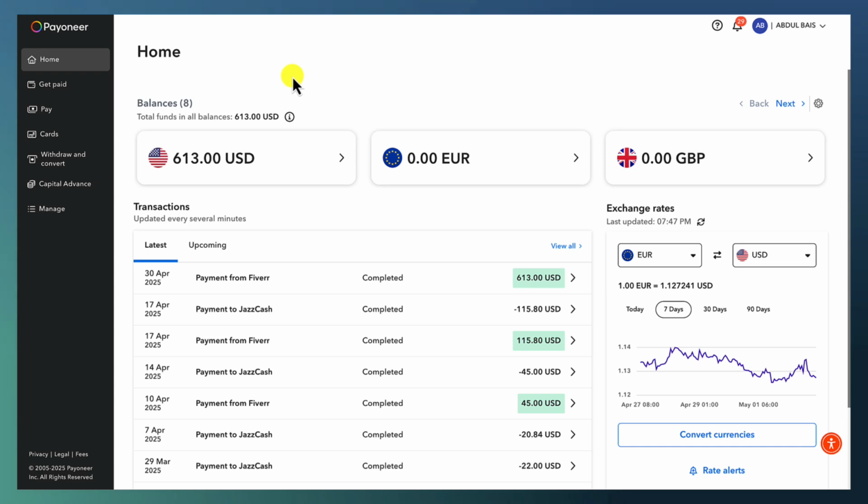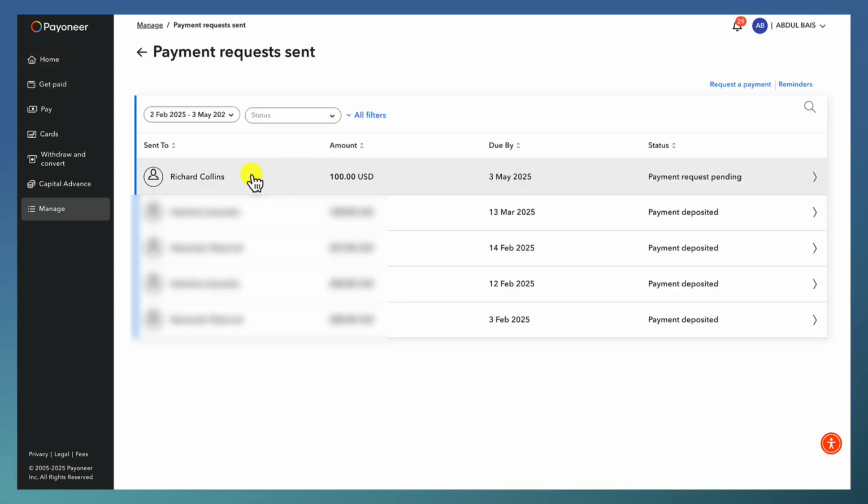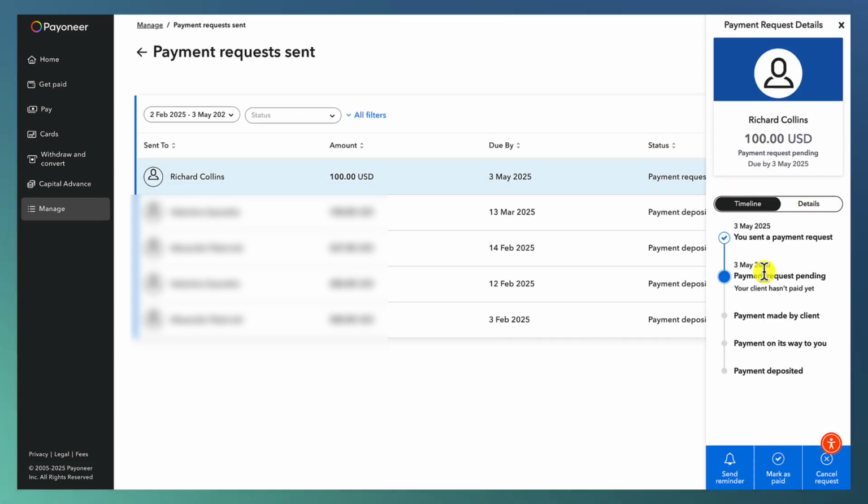Once the payment request is created, click on Get Paid and then Payment Requests Sent. Here you can see all the payment requests. Here you can see the status, payment request pending. Click it here. Here you can see the update. You can also send a reminder as well.